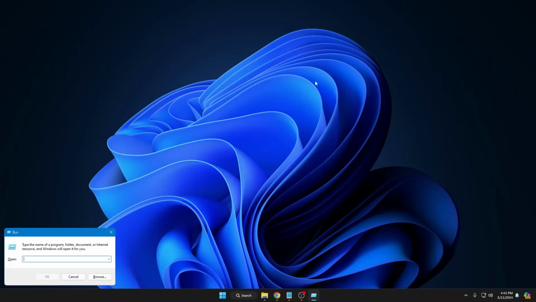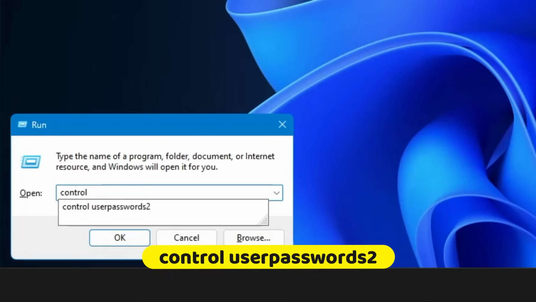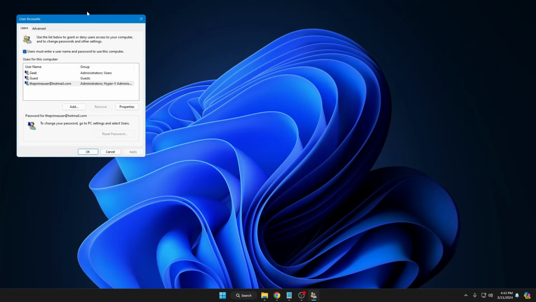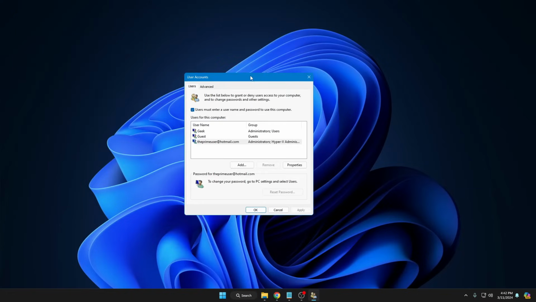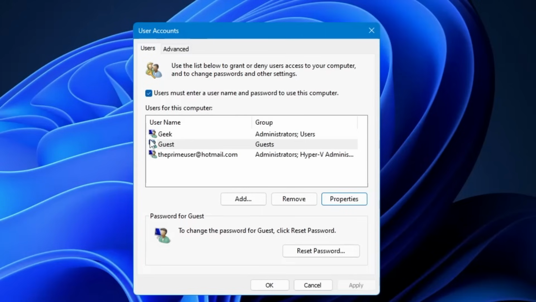Now next we have another amazing run command. For that you have to type control space userpasswords2, and then click on OK. The moment you type this and click on OK, you will find that the user account box comes up. This will display all the accounts created on your computer, like your local account and Microsoft account. So from here you can reset the password.